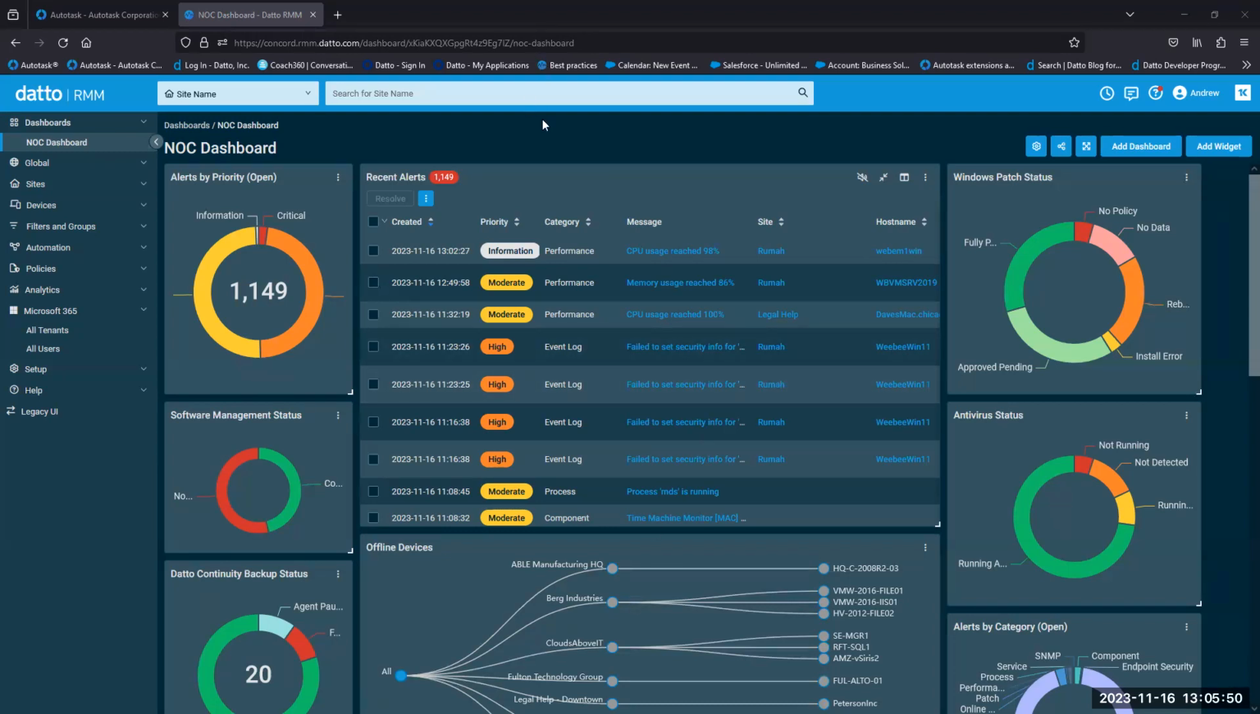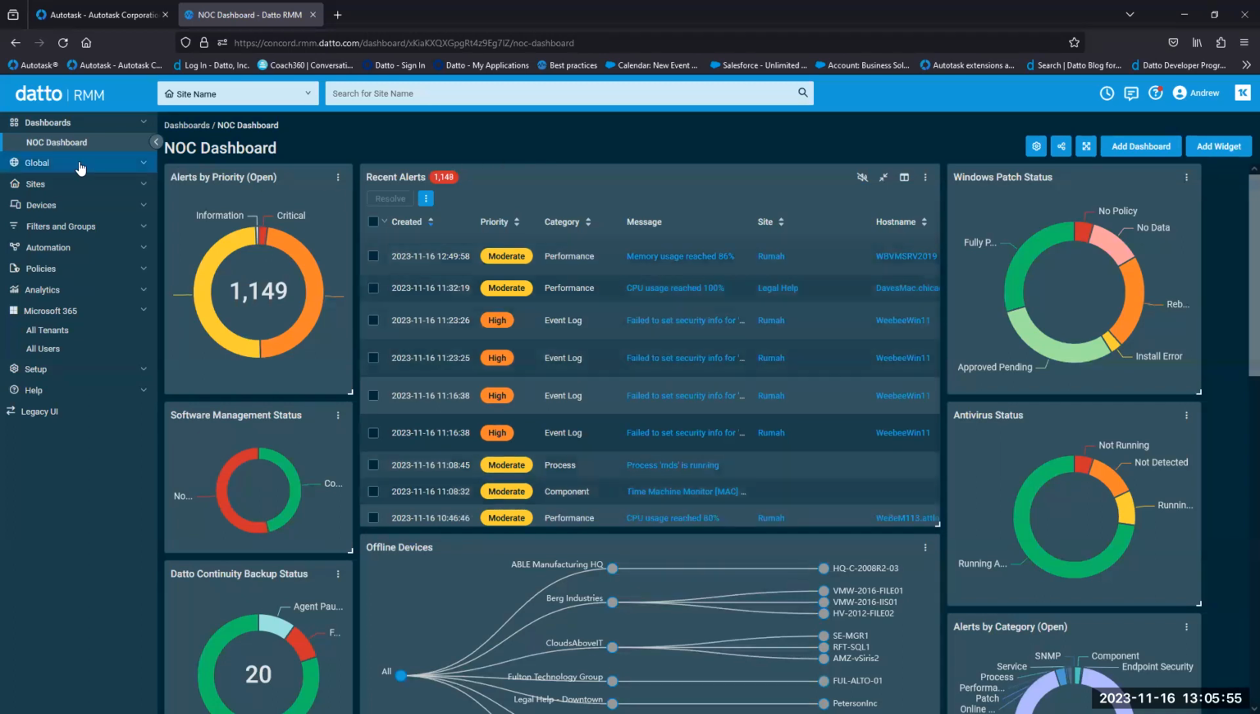So let's talk about the layout. The levels or scopes within the product, there's 3 of them, which is global, site, and device. And it's basically a top to bottom style hierarchy. So as we move down through them, we narrow the scope. As we move back up through them, we're going to broaden that scope.